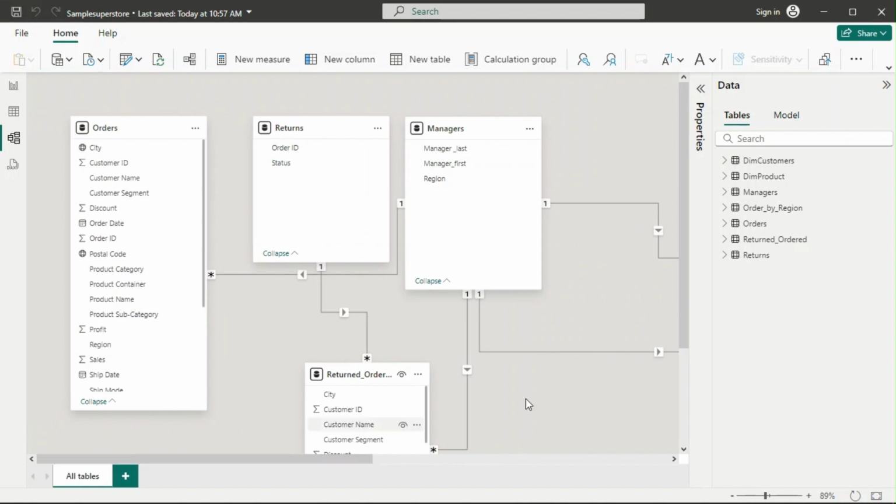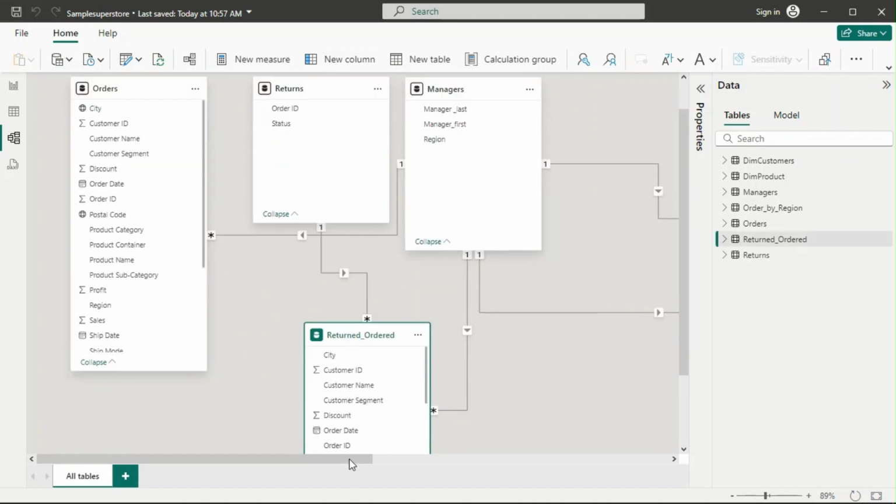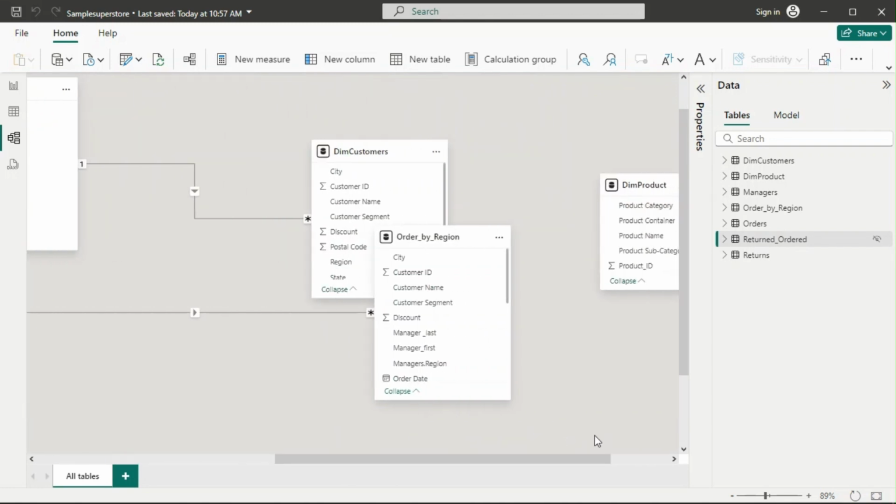All right, in case you wonder how you are going to do that, see, we don't want the return order table, so we're going to hide it. You're going to see that when we get back to our report view, you're not going to be seeing these tables because we've hidden them. The dim customer table, we don't want it, we're going to hide it too. Then the order by table, we're going to hide this too.